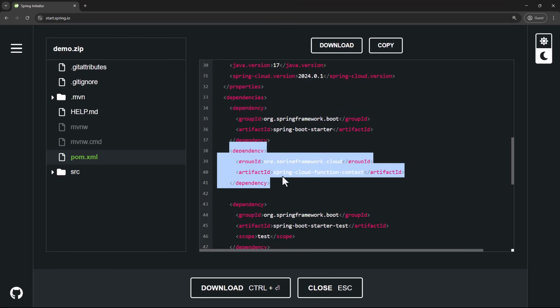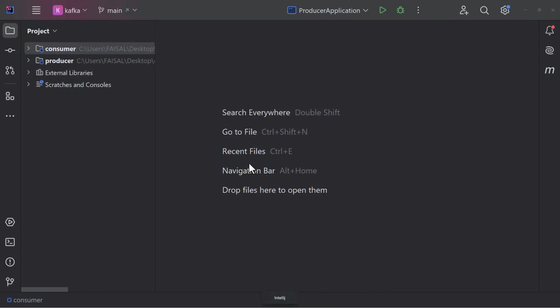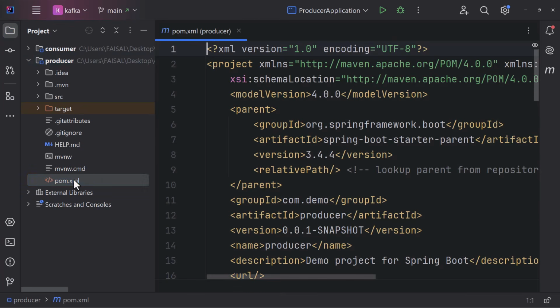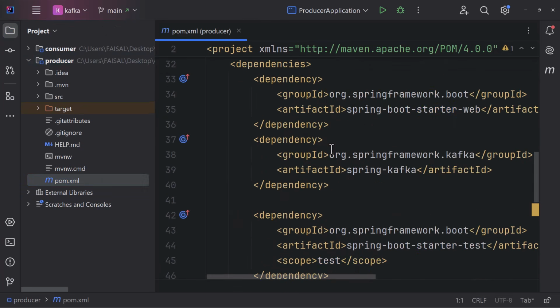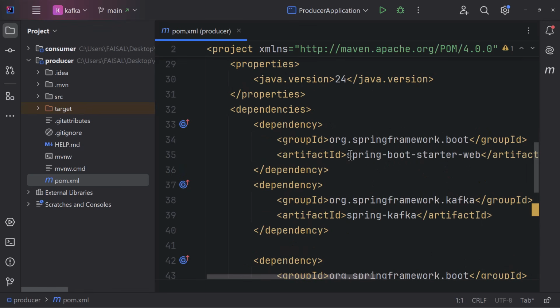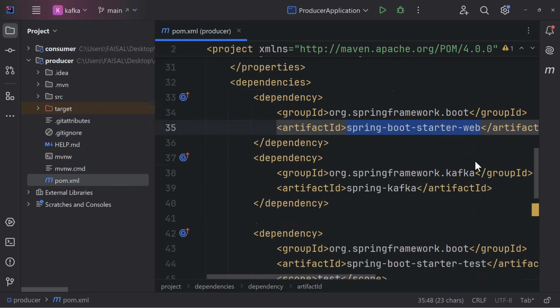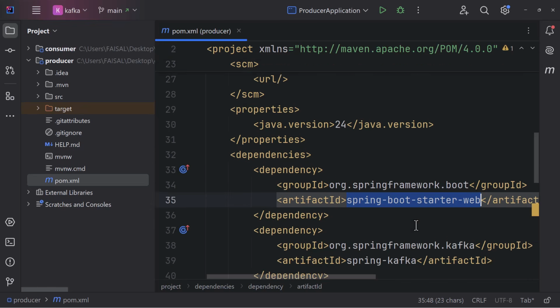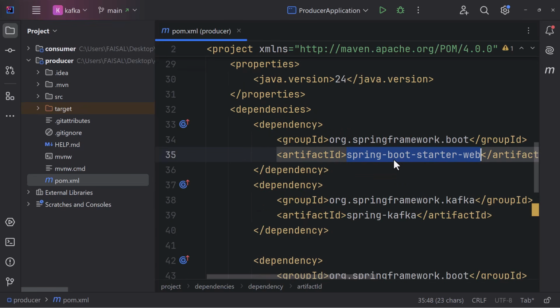Now we'll come over to our project. Here in the producer, I'll add the dependency, and in pom.xml, if you scroll down, you will see I have dependencies like web over here. Web is already added, and starter is already added, along with starter test and Kafka test. I don't need starter and all, but I need web, because I'm going to create a Spring Cloud function and expose it as a REST API.